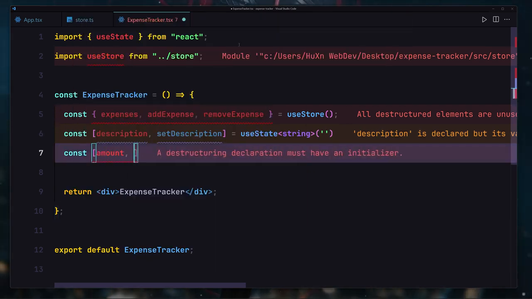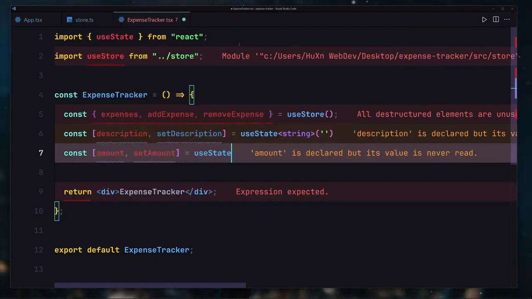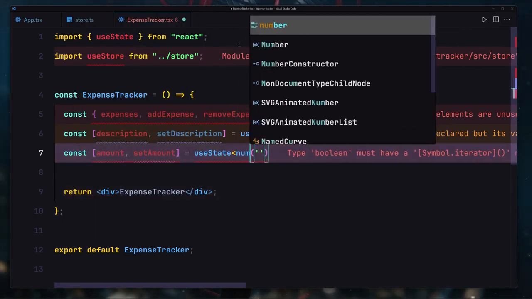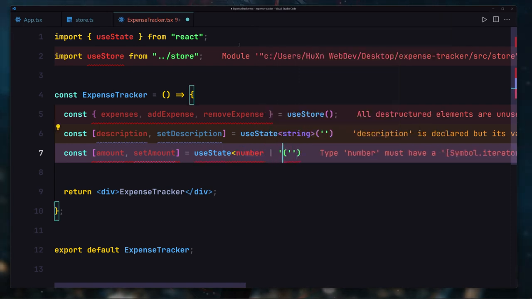Now we have to create one for the amount, and then setAmount, and that's going to be equal to the useState, and for this state that's going to be also equal to an empty string. But now we have to annotate that with either a number or an empty string, like so. And now I'm going to close that.